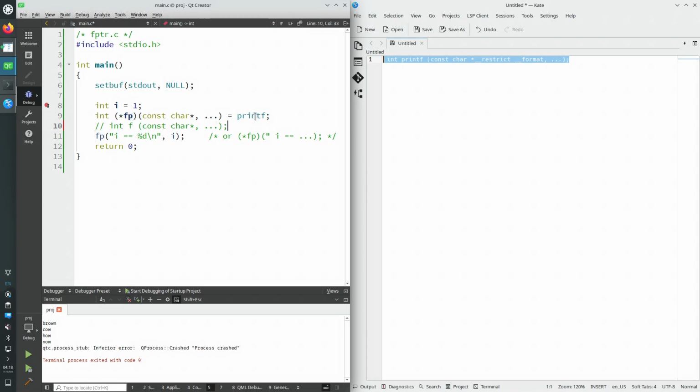Okay, so we look at the function printf, we find it, we take a pointer to it, and we store it in the local variable named fp that has the correct signature, which is a pointer to a function that has this signature, and has stored inside of fp the actual address of printf. Let's run everything.